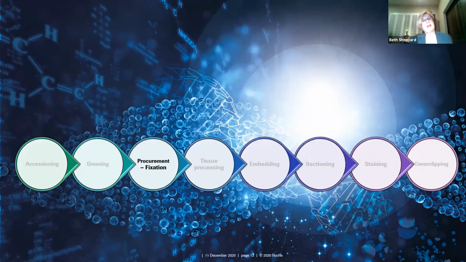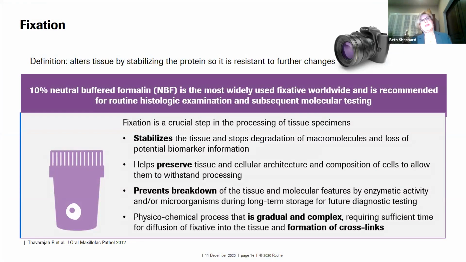Okay, procurement and fixation. Now, the definition of fixation is that it alters tissue by stabilizing the protein so it is resistant to future changes. I would like to say that it is a snapshot of the specimen at the time it was taken out of the patient. You want to be able to see exactly what was going on in the sample when it was removed, without degradation of DNA and RNA.